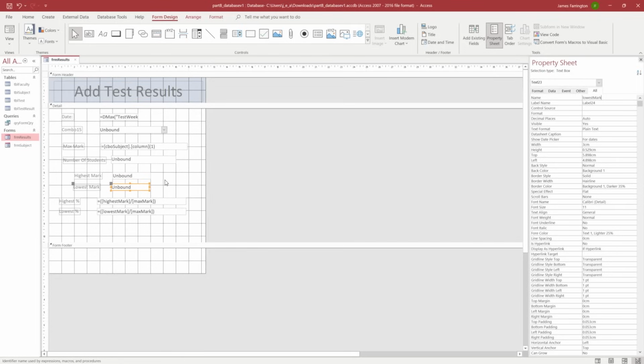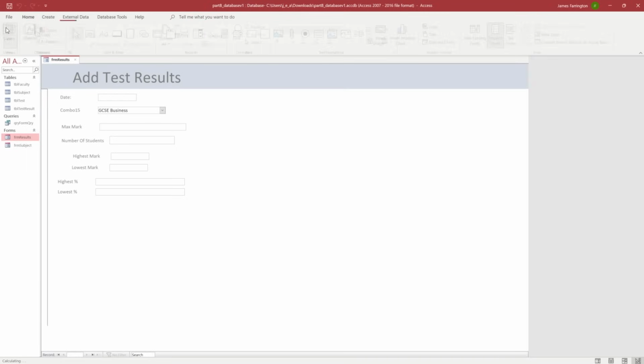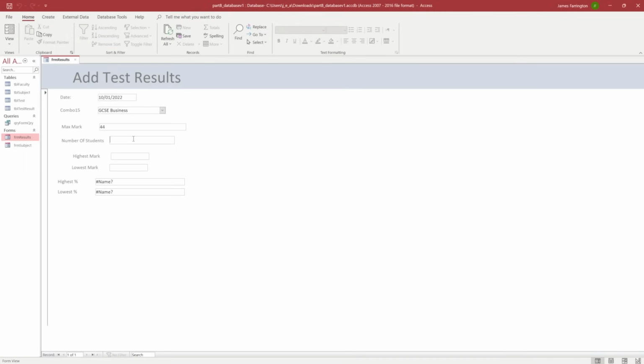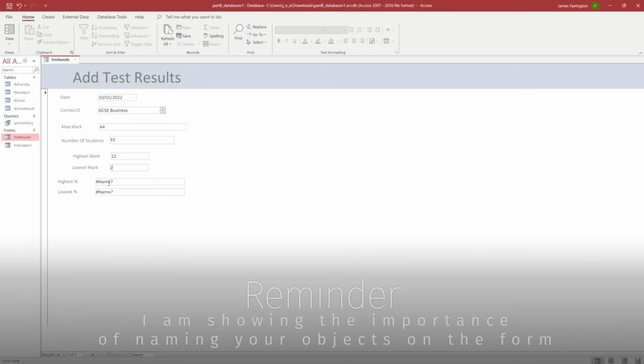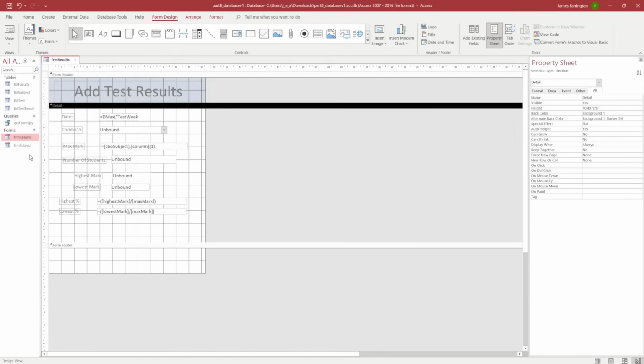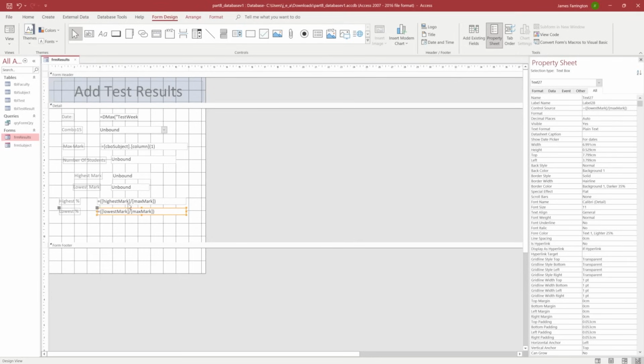Now that we've done that, and we've got the values in there, we're just going to run it and look at what it looks like. We can see the number of students element, we can put some data in there. Max mark, if we click on 22, lowest mark 33, and we can see that actually no, this isn't working quite right. So I'm going to go back into design view and have a look at what we've put inside our parameters. We've got the highest mark, with the text boxes, and the lowest mark, with the text boxes. However, we've not got the max mark label named properly.